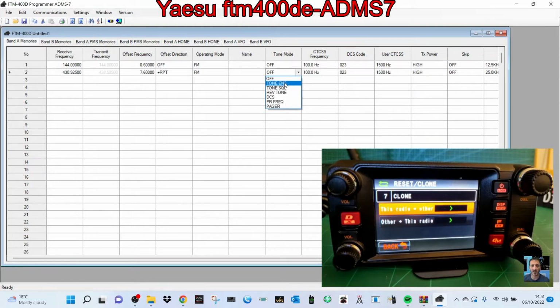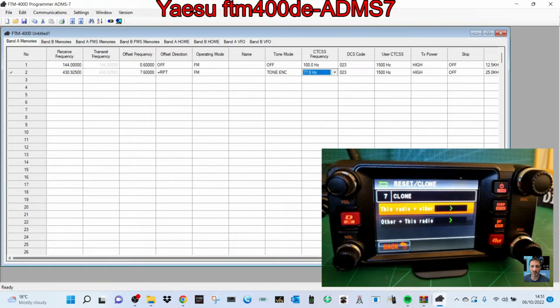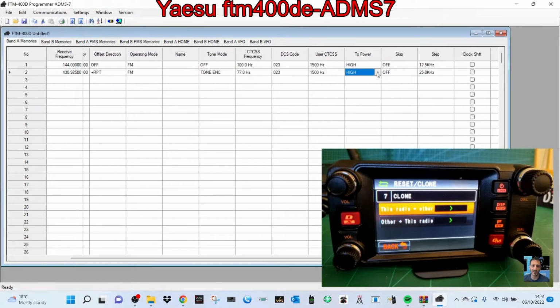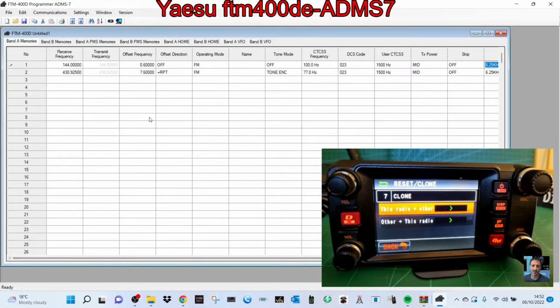Tone mode, we need tone, encode, and we need 77. I don't think we need any of the rest. Power, I like power to be, never like high power. It's always a bit scary. Skip for scanning, and then we might as well change that to 12. I actually like 6.25. Clock, what's that? Clock shift? Don't even know what that is. So, and then we need to name it, and the TX frequency is in there. Where's our name? Here it is here. So that's GB3FI.